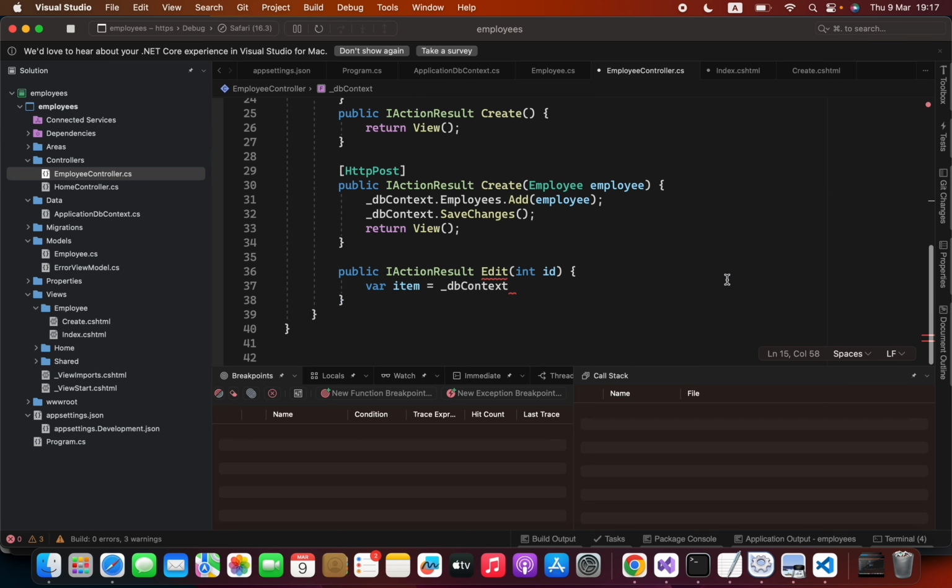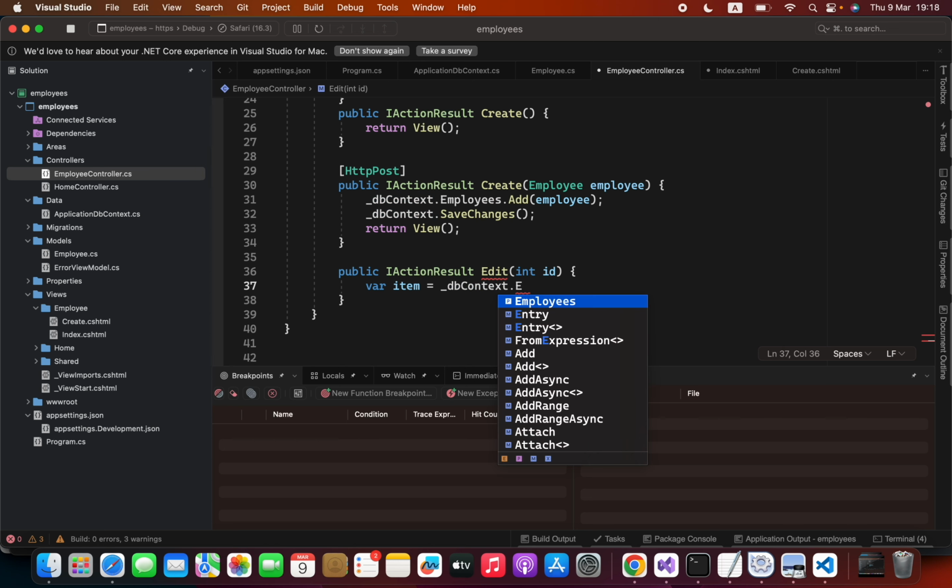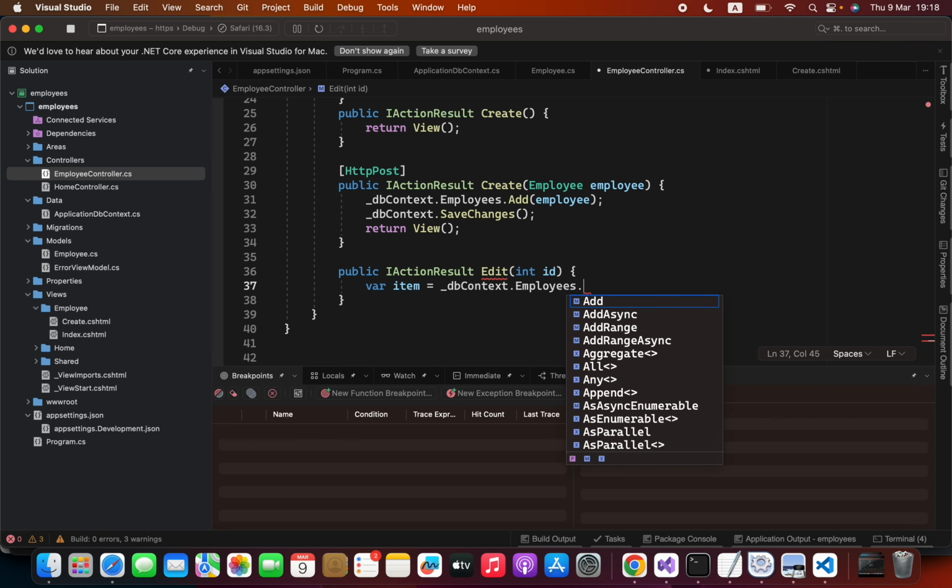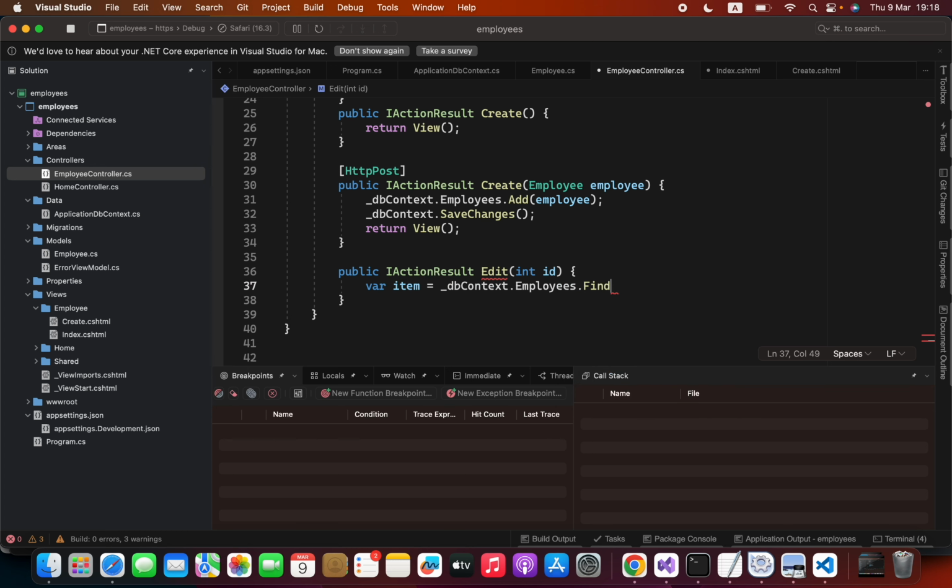Okay, and I am going to say dot Employees dot Find. Now in the parentheses we can say id, the parameter available here. Okay, now after that I am going to check whether this item or employee, let's call that employee, so it is more readable.